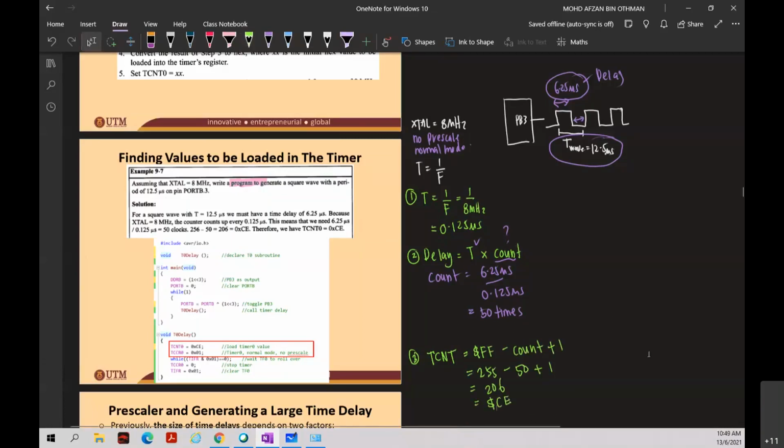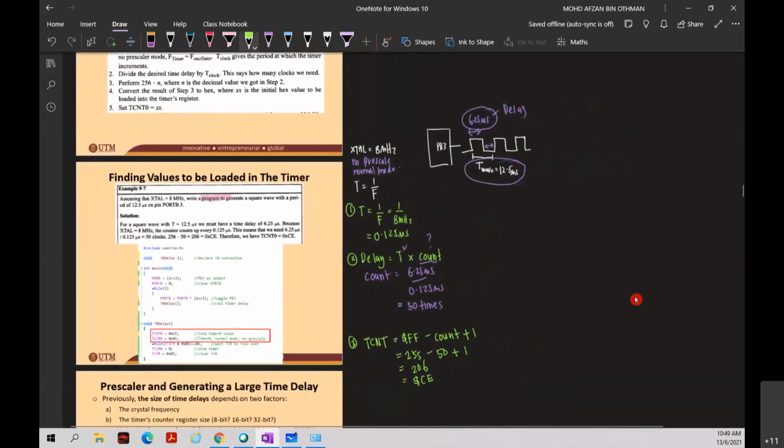Now we are going to write the program. This part here, I skip, which is you include the file and then do the main program. I assume that all of you already know how to initialize port B and how to create the toggling process, the toggling wave, the square wave, by using the toggle function. Now I'm going to focus on this side, which is to program timer 0 using normal mode.